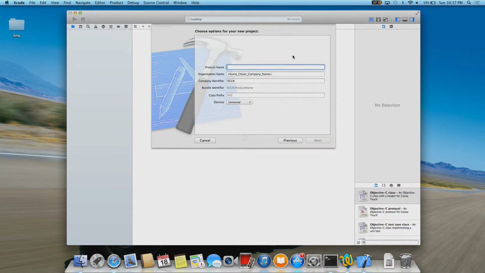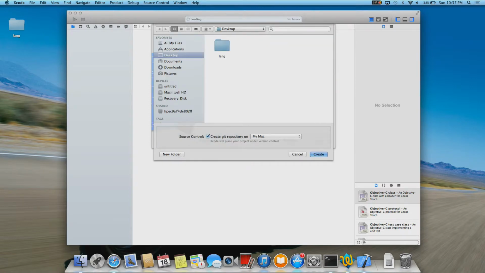Call it, I don't know, Xcode or something like that. Obviously, this is where you select where you want to put the file.